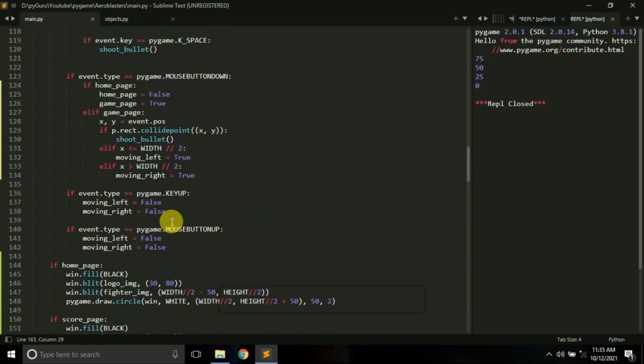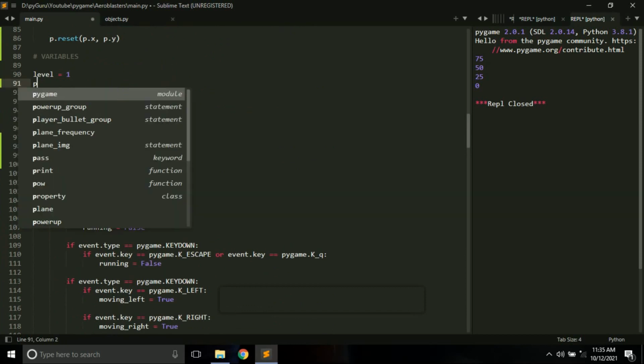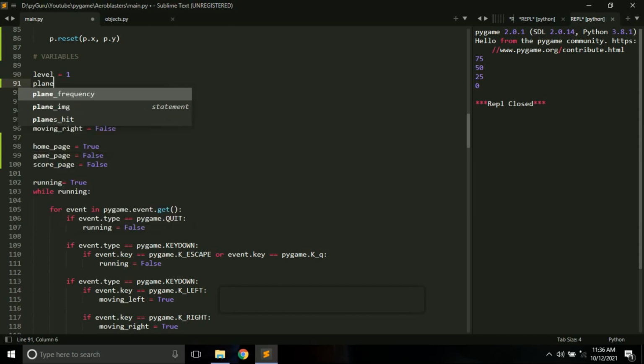Finally, let's try to add levels to our game. To add levels to our game, we have to make a plane destroy count. We are going to first create two variables. There will be in total five levels in our game. What I want to do is, if I destroy five planes of a particular kind, I want to increase the level by one. So first of all, I will create a variable plane destroy count. Again, it's up to you, you can give it any name. We will initialize it to 0.